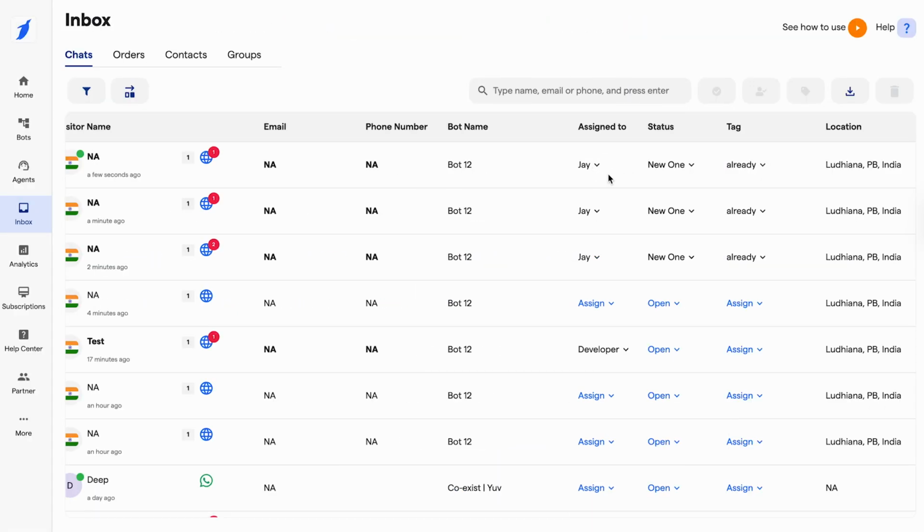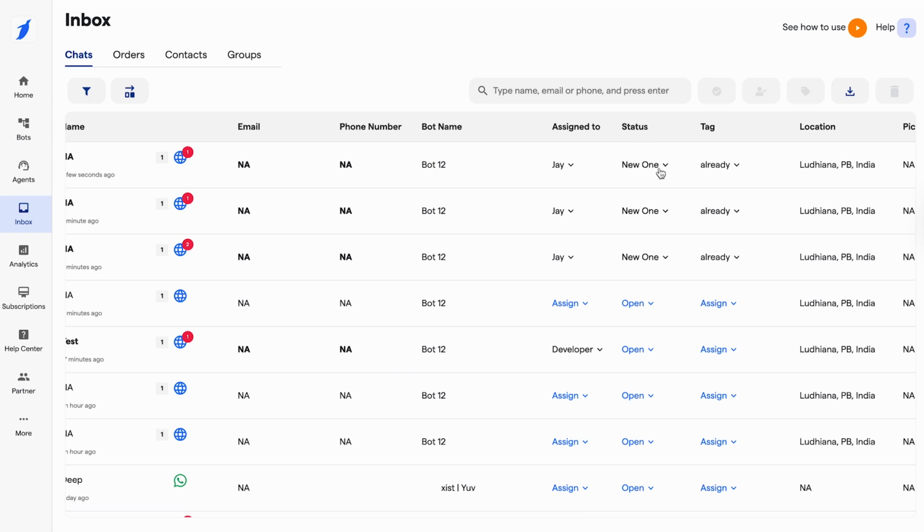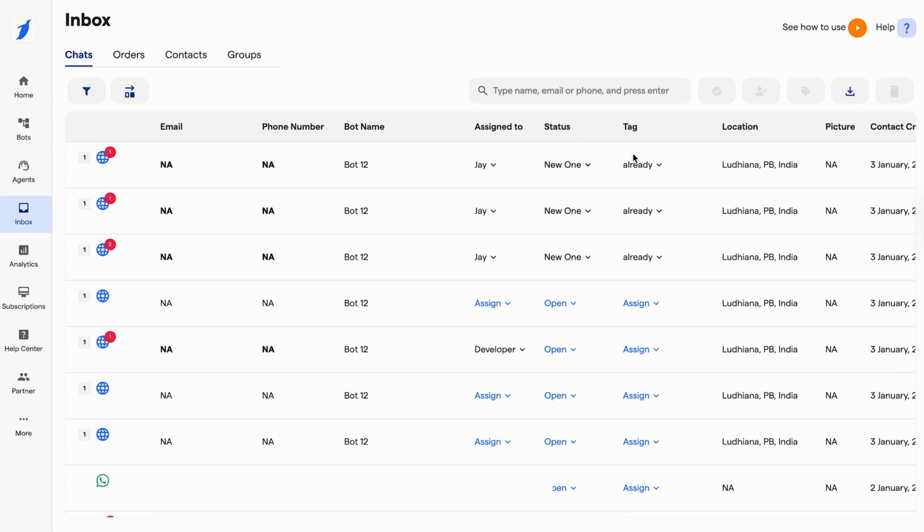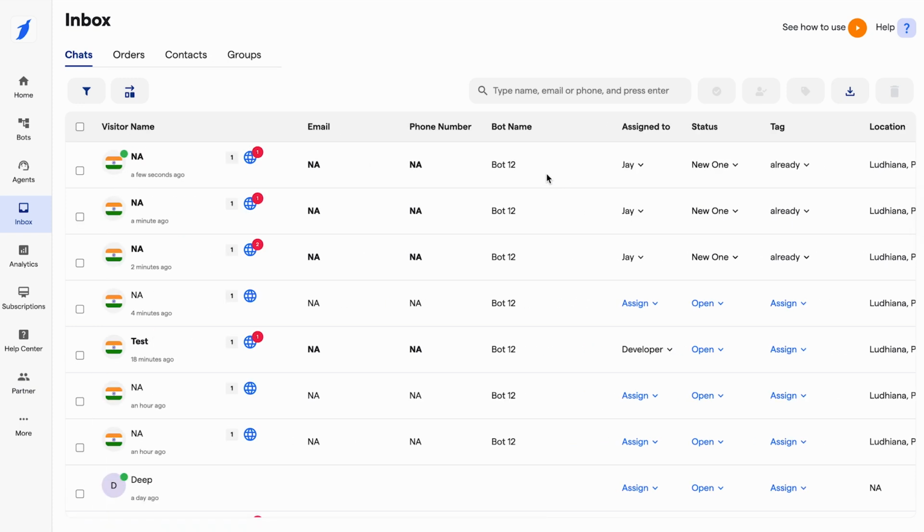The name came here and the status was new one. I can change the status, and the tag was already there. So these are the things that we configured inside the single choice component, and you can see these things in the inbox if you configure it this way. Alright, that's all about this video, how you can use the single choice component and how you can configure these settings using the single choice component.